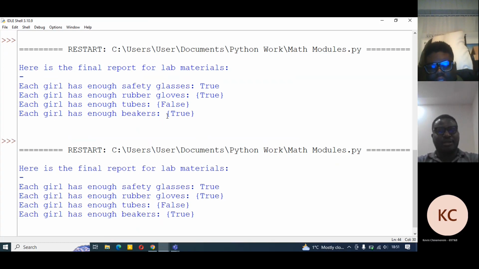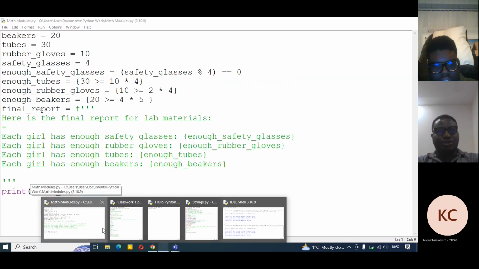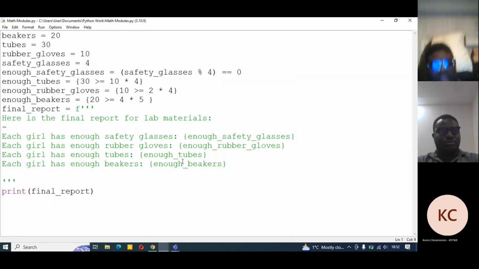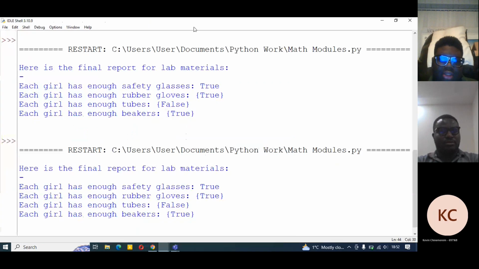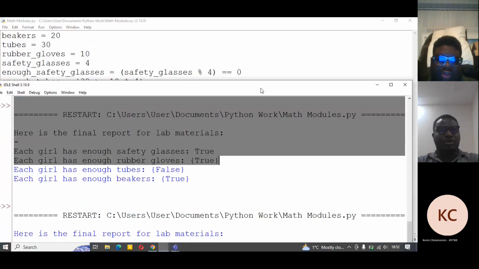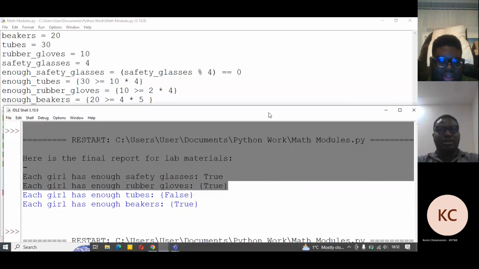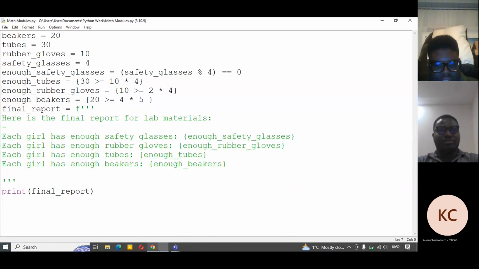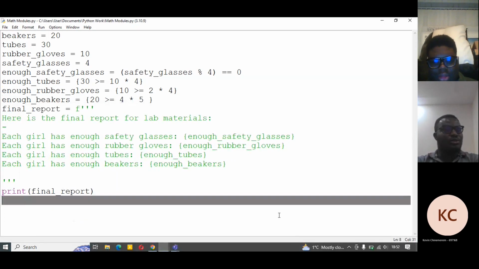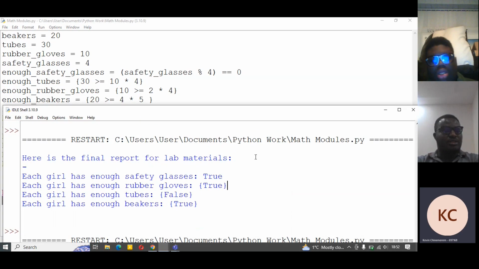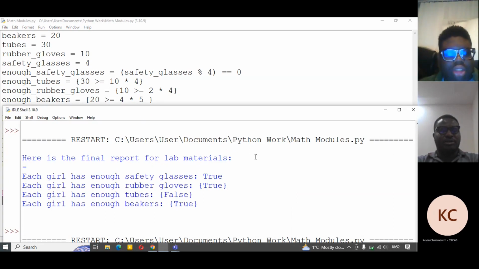So is there any way you guys could go deeper in explaining each line of code? Like, how did you arrive at the true, true, false, and true? I can explain. But first, I need to minimize it and let us see only this one. Don't worry about the shell yet. Just go to your main code itself.